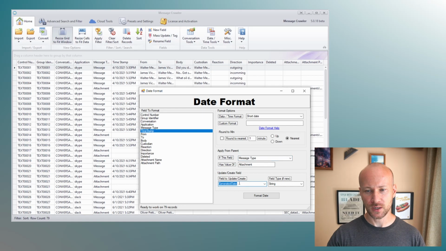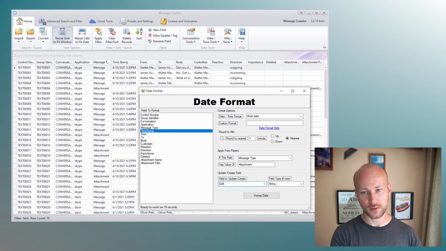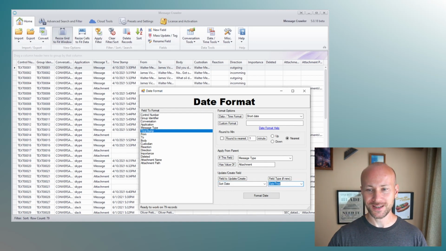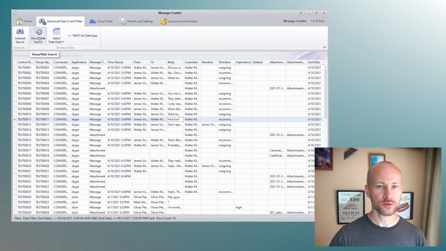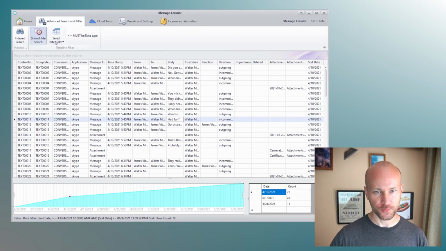And finally, we can say what field we want to put our sort date into, and if we want to, we can call it sort date. But the important part is that we specify it's a date time field. And now that we have our sort date column, we can go to advanced search and filter, click on show hide search. Now we need to select our date field.